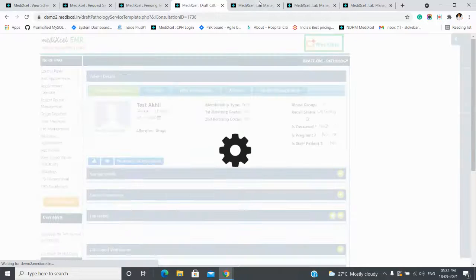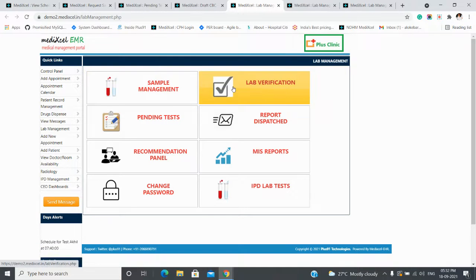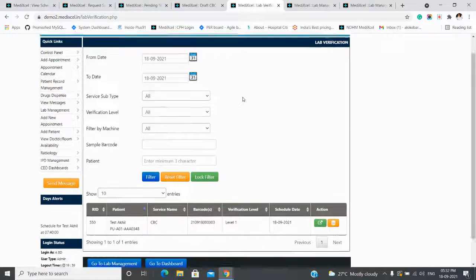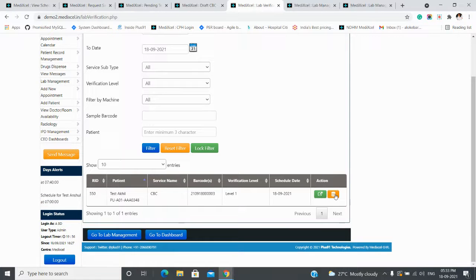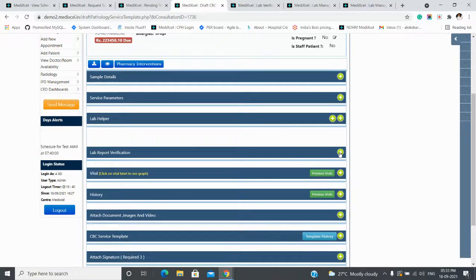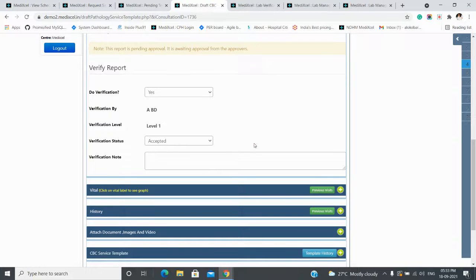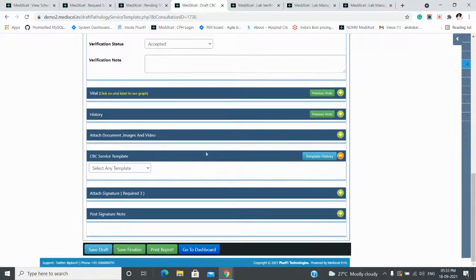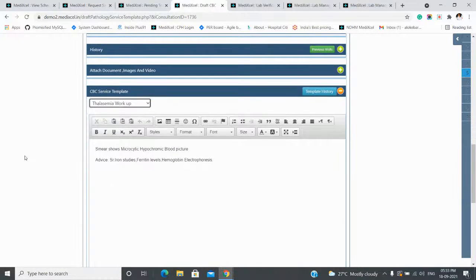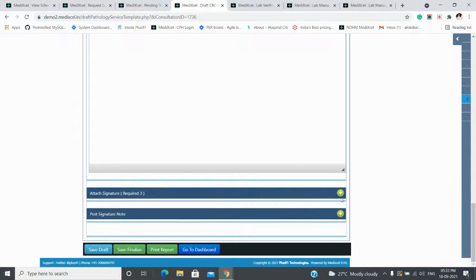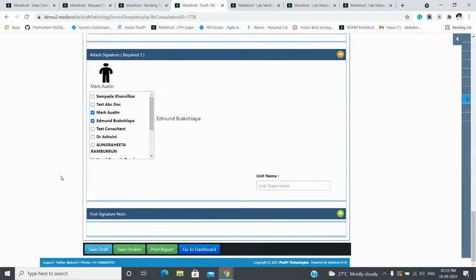Now your lab verifier will come to this screen over here and click on lab verification. We also have a bulk verification panel which you can click over here if this patient has multiple tests that need to be verified. Now if you click on the action over here, it will redirect you to the same screen which has initiated the level 1 verification. You can click on accept or reject. You can add a template for findings or advice if any. Your lab verifier can attach their signature and then save it as draft, which will initiate the level 2 verification.